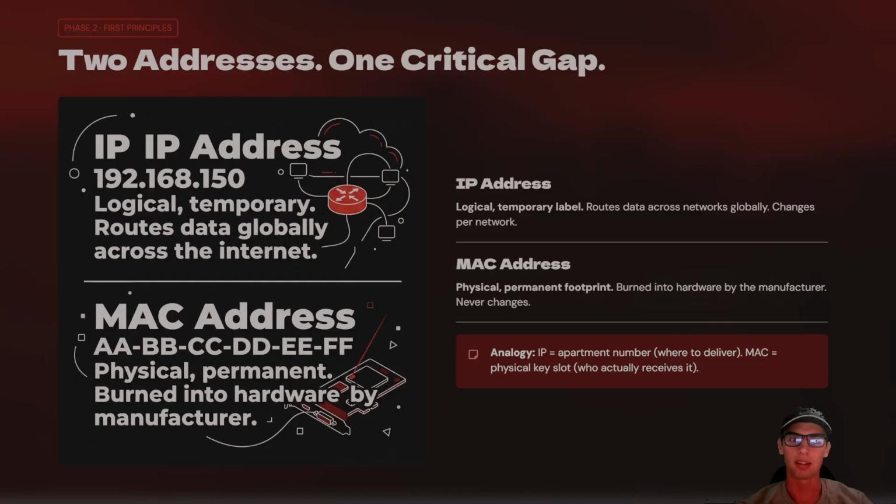You can think of this like an apartment building. The IP address is the apartment number, so it tells you and the mailman where to drop off letters. But once inside the building, the delivery worker needs to match that apartment number to a physical, unique nameplate or key slot to actually drop the mail in. That physical nameplate or key slot is your MAC address.